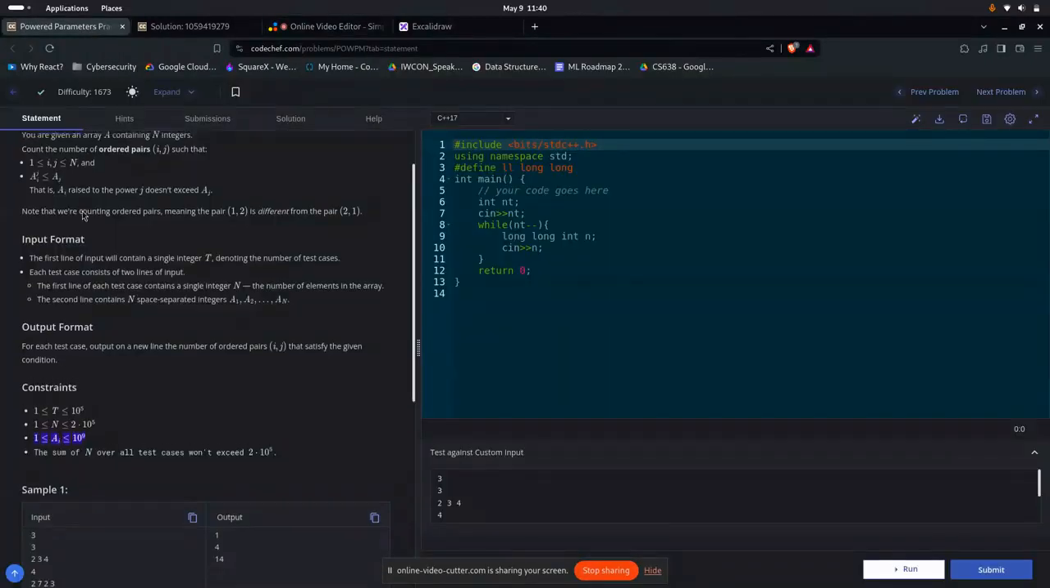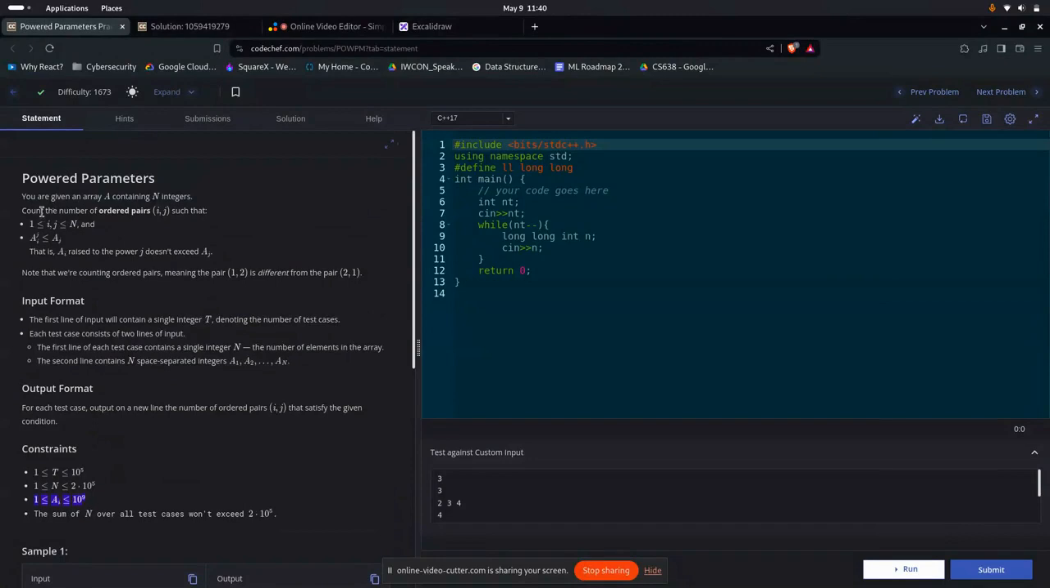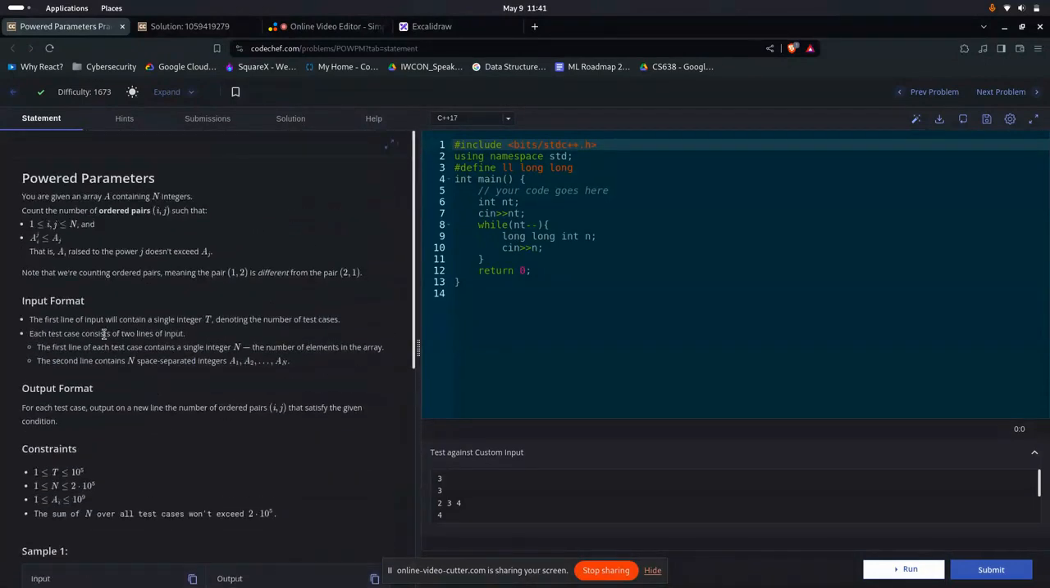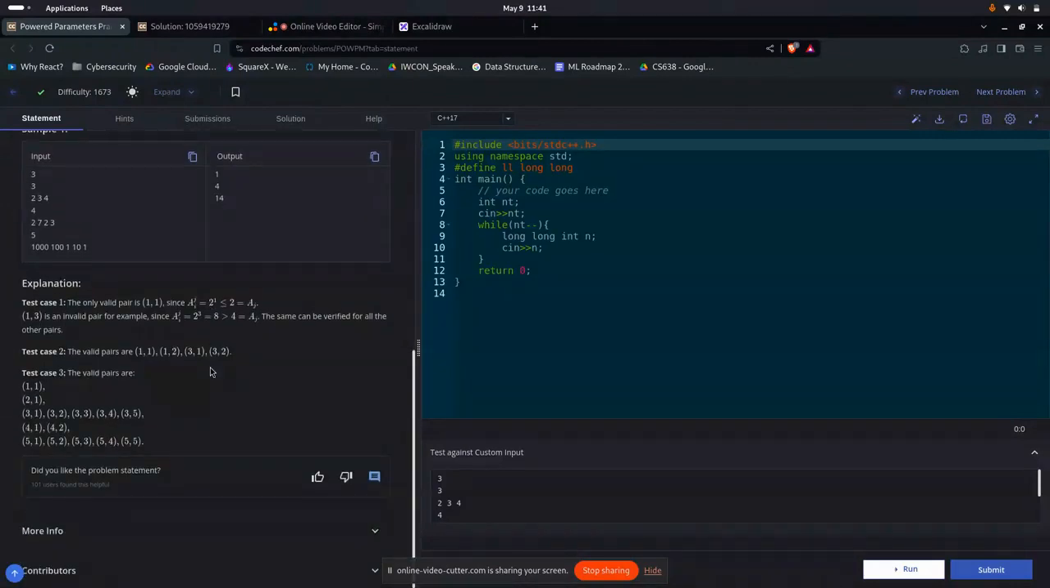Hello everyone. So in this question we are given an array A containing n integers and we have to count the number of ordered pairs which follow these conditions. Also, since it is an ordered pair, (i, j) and (j, i) are two different pairs, and since there is no condition on i and j, both i and j can be the same also. That is, we have to also check whether (i, i) is a valid pair or not.